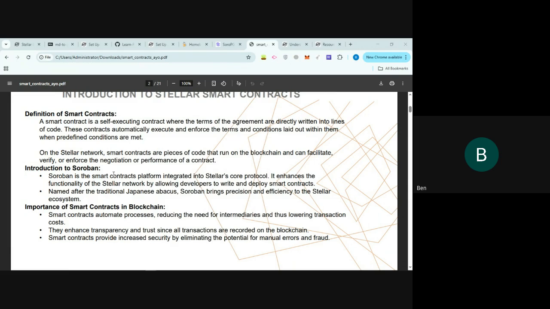Because before 2022, Stellar was just about transactions, like sending crypto, receiving crypto, and so on and so forth. But Soroban was an evolution of the Stellar blockchain itself, where there's now a layer on top of that blockchain where you can create smart contracts.